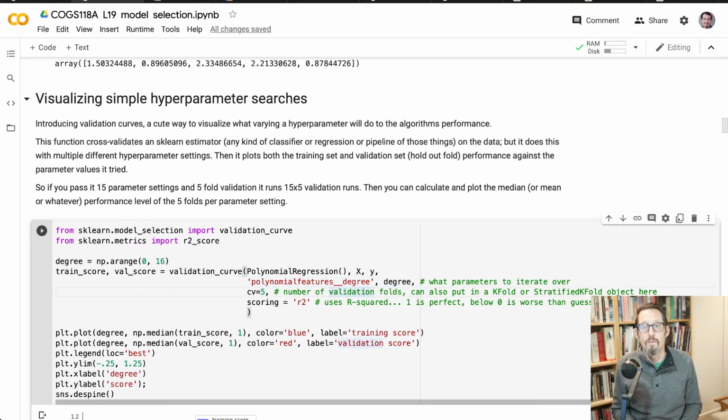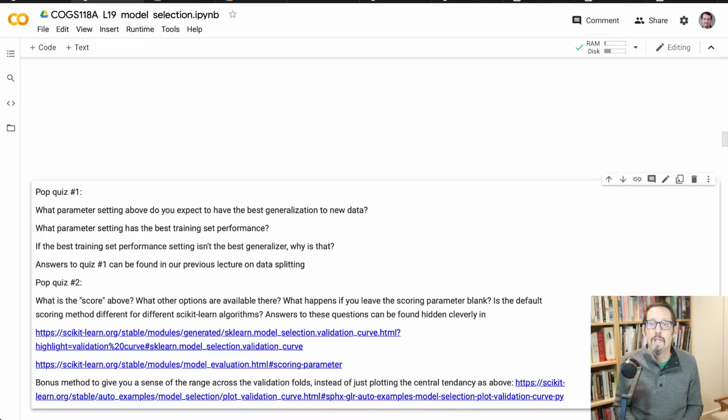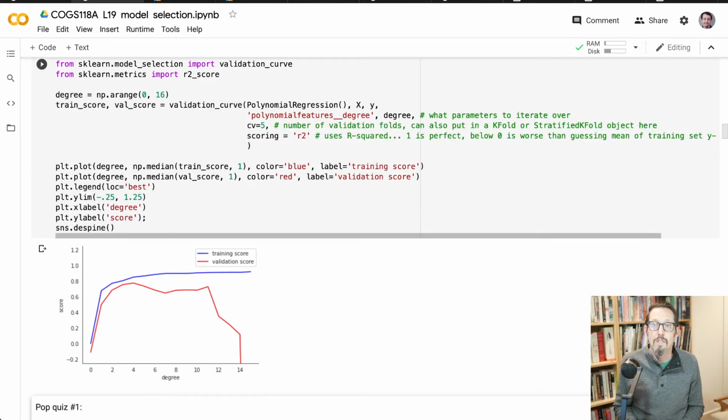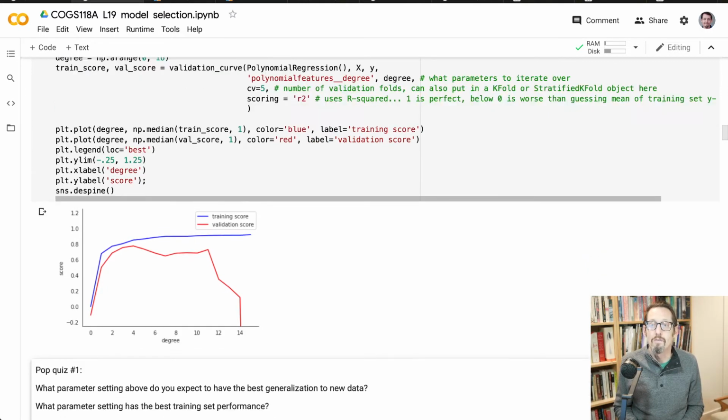The way this works is we just have to know the name of a parameter inside the class of the pipeline we made. Once we have that name, we can give it a range of values here. In this case, it's just the values 0 to 15. So when we run that, what we get coming out is a train score and validation score.